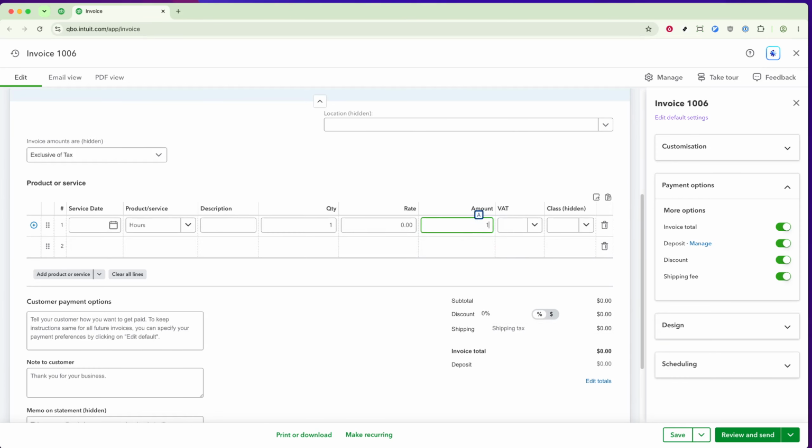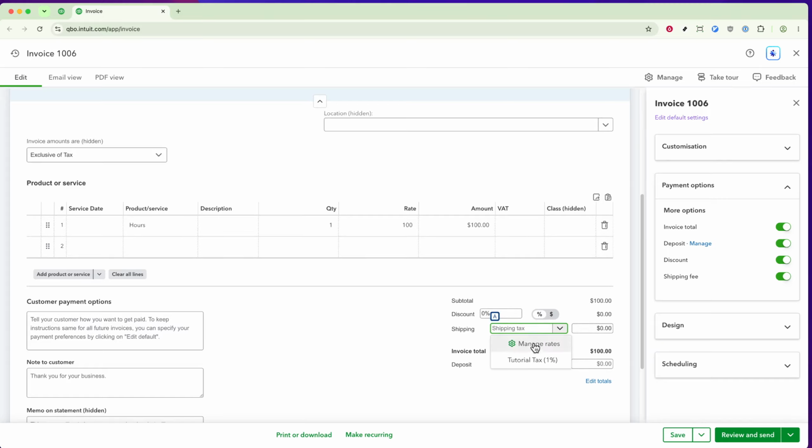Now, return to the product or service field and select Bounced Fee. In the description field, you can type something like Reversal of Returned Customer Payment, then enter the amount of the original check that bounced. With both lines added, take a moment to review the invoice carefully. Check that both items are present, the descriptions are clear, the amounts match the bank notice, and the date is correct. When everything looks good, click Save and Close to finalize the invoice.